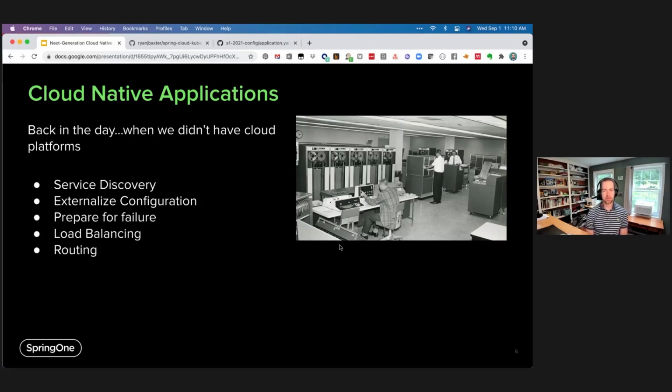Sometimes when configuring those applications, it was not possible to do things like pull configuration or write configuration to the file system. So we needed to figure out a different way of doing configuration. When you had multiple instances of an application running, you had to think about load balancing across all those different instances. And while the cloud is great, there's also room for failure, so we had to prepare for failure and be more resilient.